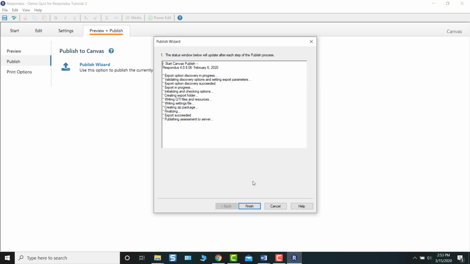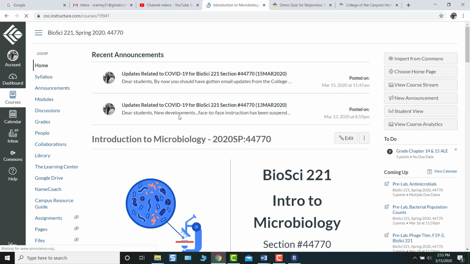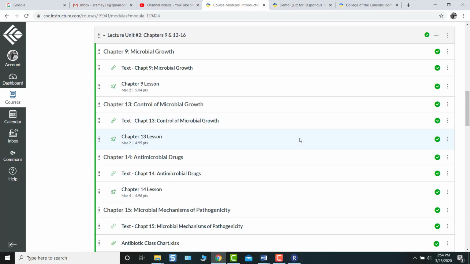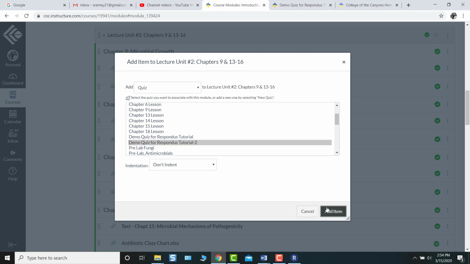Now everything's pretty much the same. You have to wait for it to publish to Canvas, and then I'll go to Canvas and show you what it looks like there. So it should be done pretty quickly. Okay, so here we are, finished. Now I'm going to get the course where I published it to, and then I'm going to decide where I want to put it. Let's say, again, I'm going to put it in my Unit 2 module, whatever module you want to put the quiz in. Again, if you're already at the module, you would want to make sure that you refresh before looking for the quiz. So now I'm going to look for my quiz or my test. I'm going to add that there.